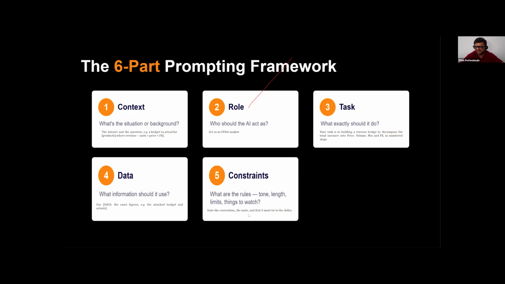So if you have noticed in the past it has made some mistakes, you can add those to the constraint and say, make sure you don't make these mistakes, or make sure that you add some checks and balances to ensure you are not making any calculation errors. Okay, so something like that on the constraints you can add.